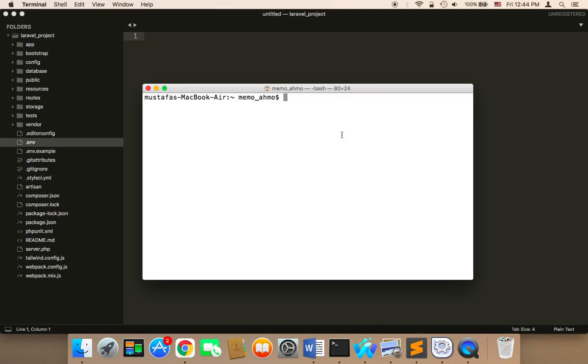Welcome back. Now what we need to do is create our project tables. In order to create our project tables, we need to use what's called migration. Migrations are commands that can be used to create tables quickly. So I'm going to be using the migration commands that are given by Laravel to create the tables.